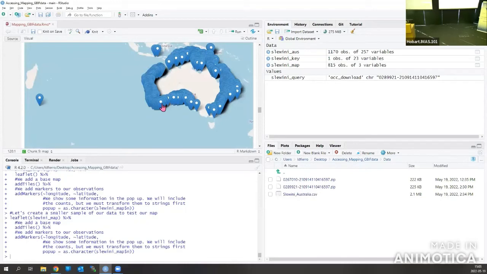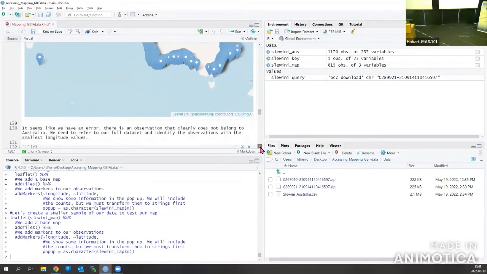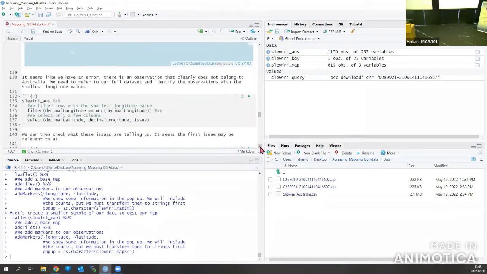So we can start processing the data a bit more to remove any observations that are not actually in my area of interest. So in here, it actually shows you how to do this. So I know the smaller longitude means east. So I'm going to filter out anything that is the smallest, or the minimum, of that value in that decimal longitude, just to see which one it is.